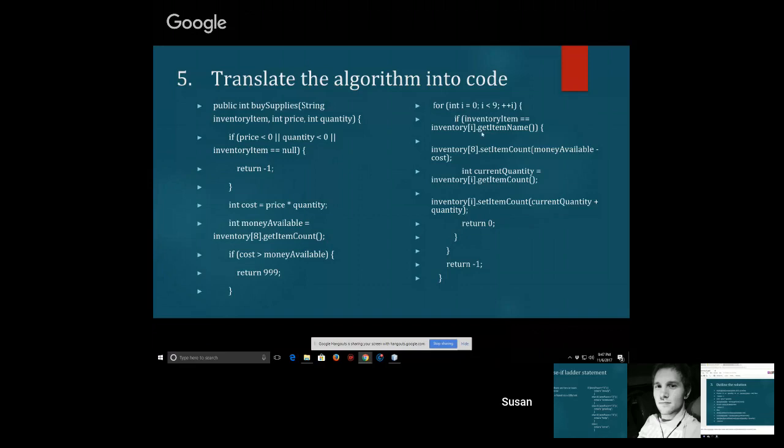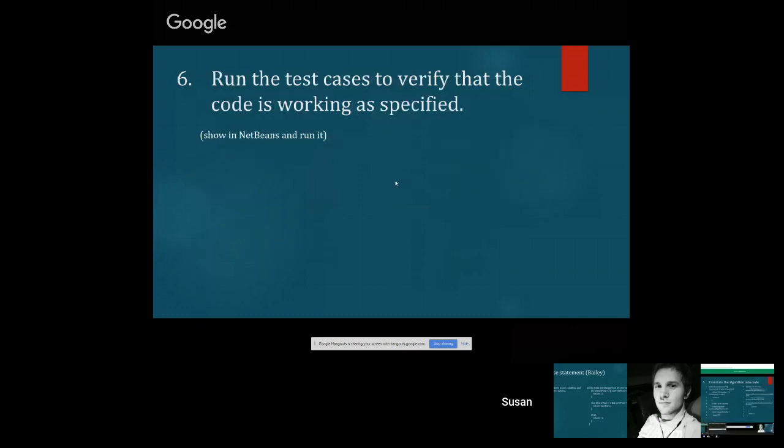And then we have a for loop that runs through each inventory item, and if everything works out, it returns 1 for a valid test case. If not, then it returns a -1. So depending on the amount of cost and so forth. Then we run the test to verify that it works.